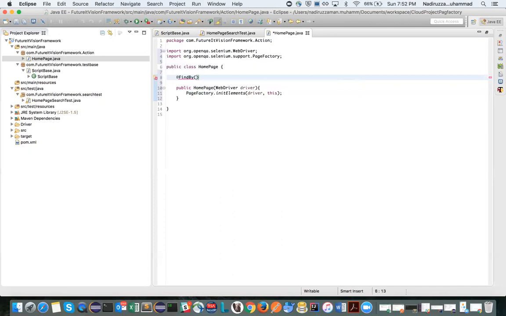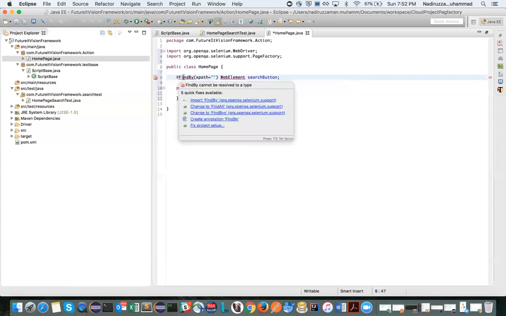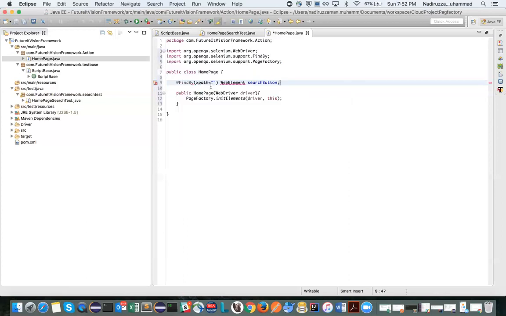So now I'm going to use xpath equals double quotation. Now I'm going to call WebElement, which is what is the call? searchButton. Search button. Close the statement. Now import the WebElement. Import the FindBy. Let's find out the XPath.